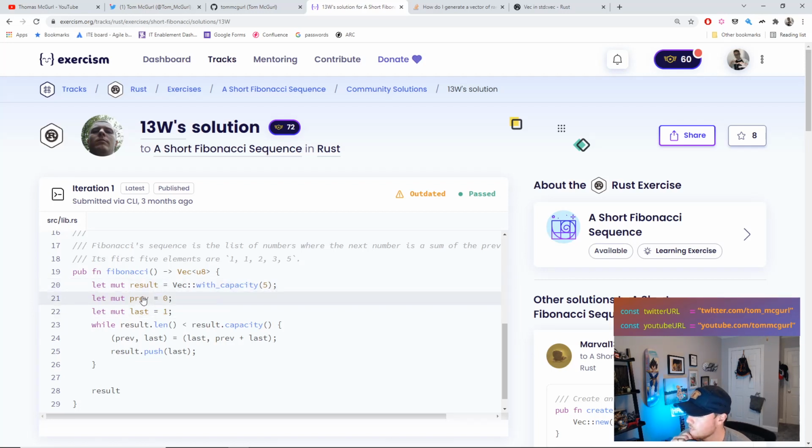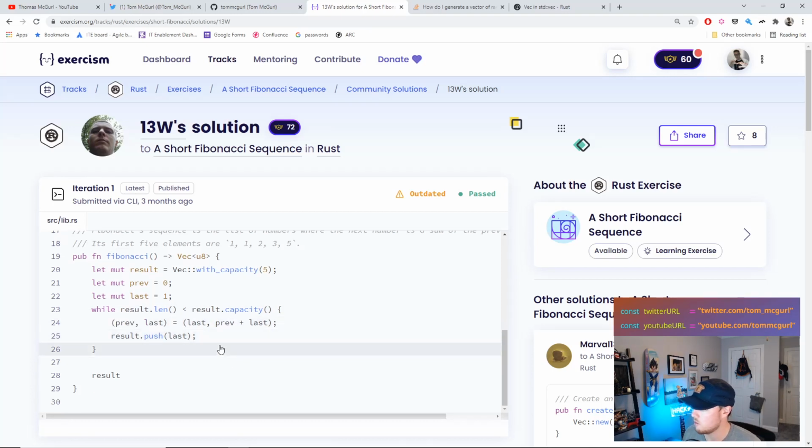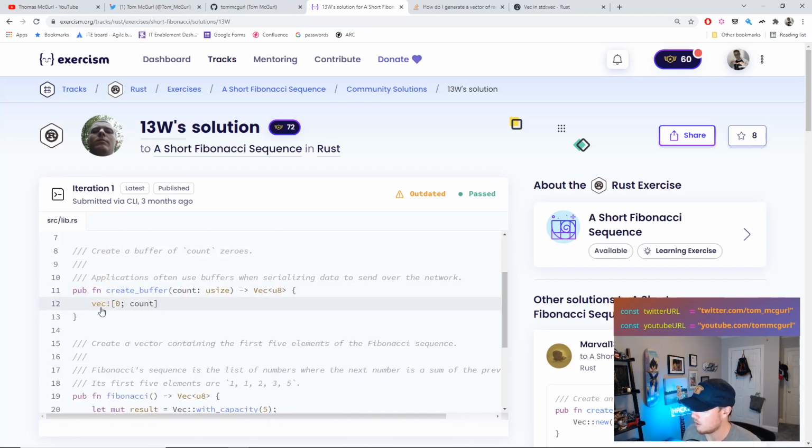This is cool. So in this case, he's creating a vector with capacity 5, because we only care about 5. And then just starting out with 0 and 1 as the previous and last, which is nice. And then while result.len(), which again is the length of this 5, is less than capacity, (previous, last) equals (last, previous plus last), and then pushing that onto result and then returning result. So it only handles 5 in this case, but hey, it could handle more, which is really nice. That's pretty cool. I like that approach. I do like this also, so I want to try that.